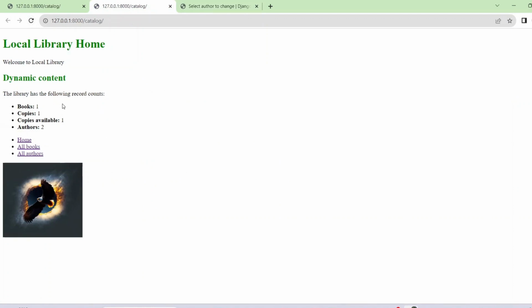So you can create multiple copies of the same book, and they will be linked together. You can try this as well. So this is now being dynamically generated using the database that you have created.